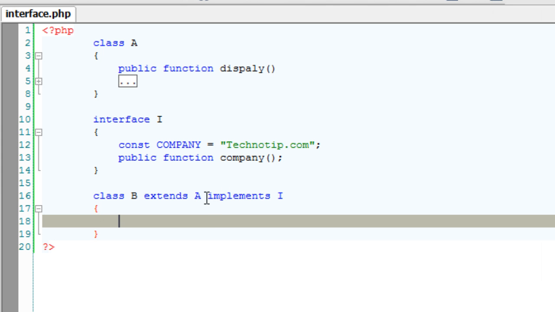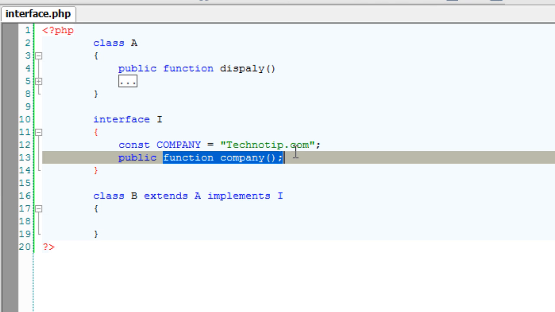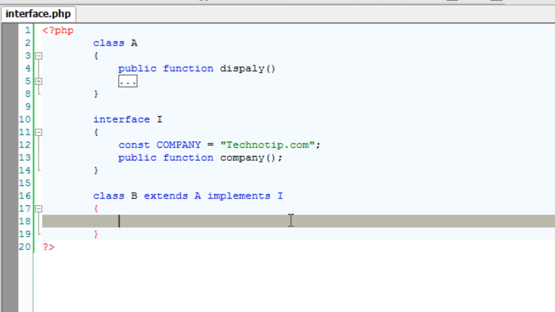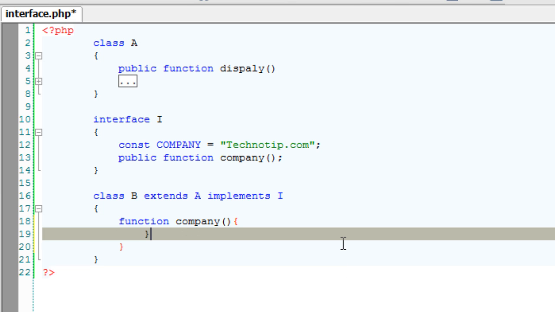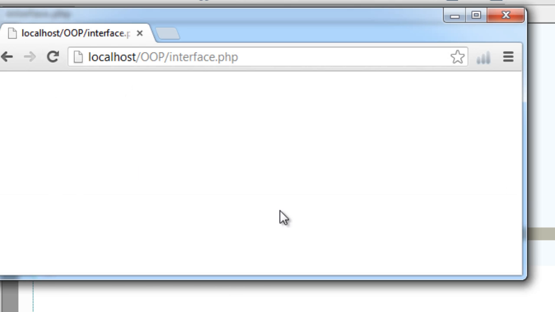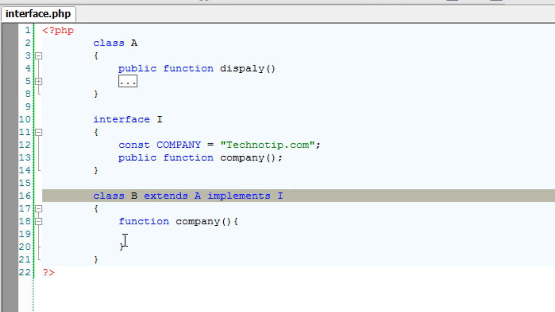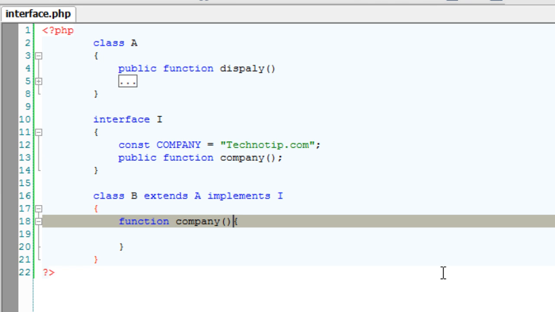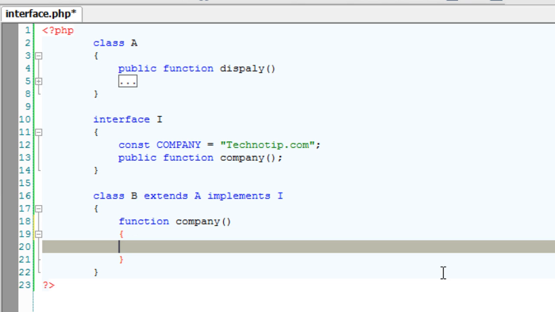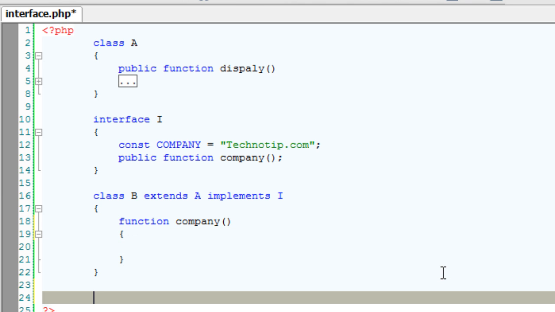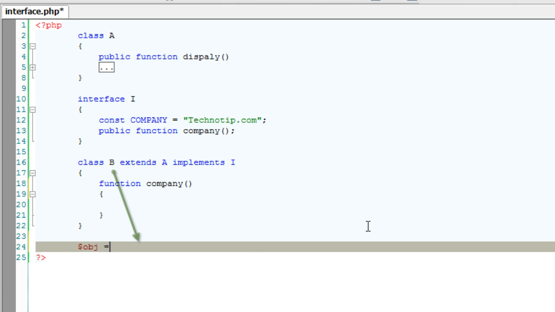So once I extend and implement these two, I have to override, that is I have to define the methods present inside the interface, or else it will throw a fatal error, like the one just shown. Now the error should go away, indicating that whatever we are writing now must be correct. That is, we have implemented the interface I and then defined the function, that is the method company.